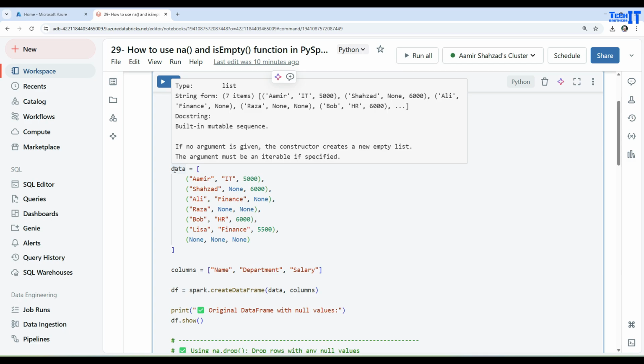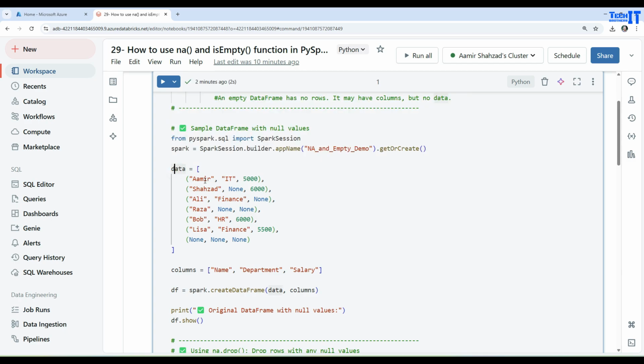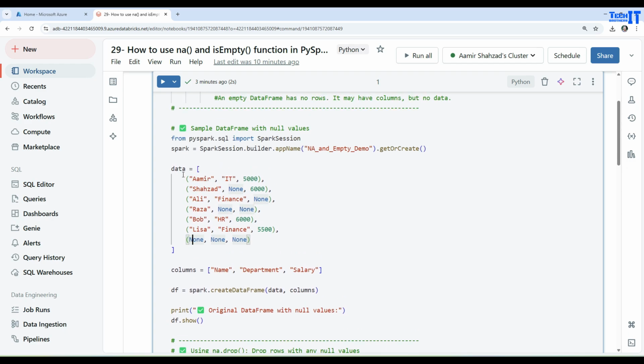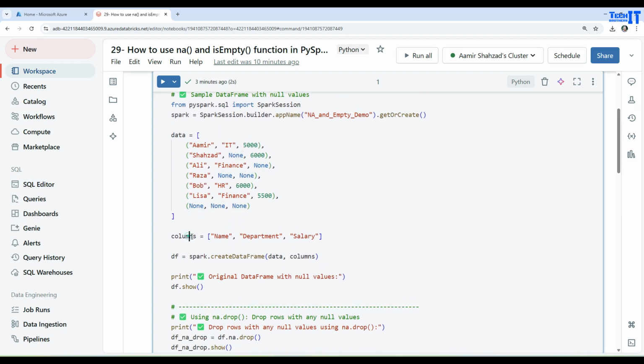Okay, great. Now we have all the definitions done, and we can go toward the demo. Here is my data, and you can see that we have name, department, and salary. I have some None values here. None means null. Here the department is None or null, here is a salary, here is department and salary, and then we have all three values null. That's all we have in this data.